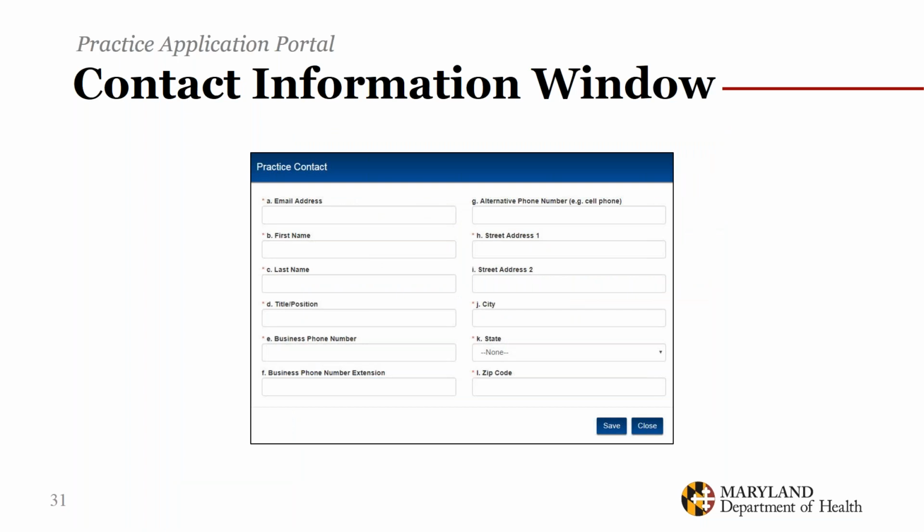In the next section, you're going to provide contact information for just a few key people. So there's 3 categories that you'll need to provide information for, but it is possible for some of these people to be the same person if that's what ends up making sense for your practice.